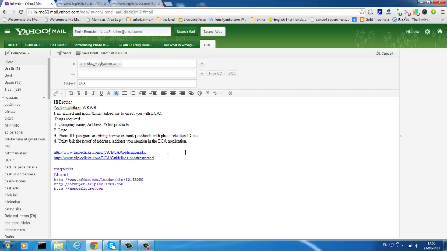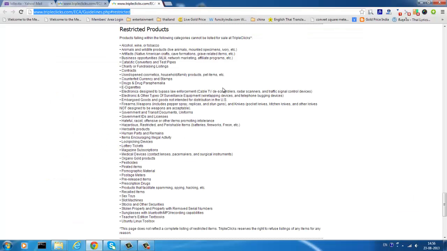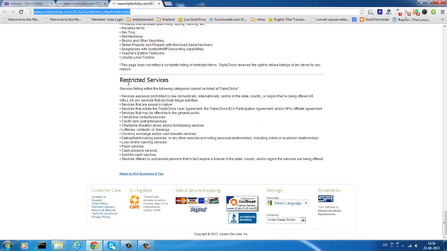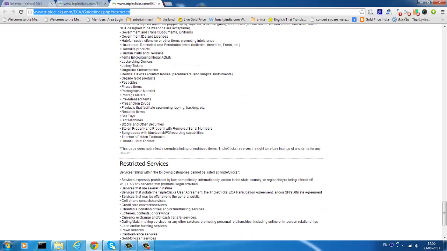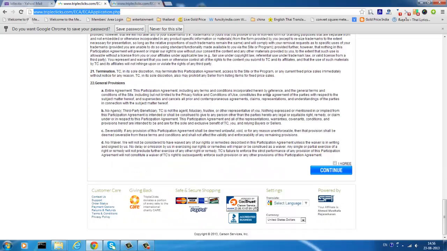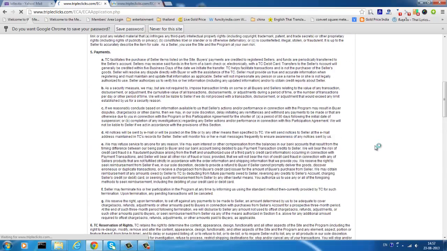Okay, this is your application form and this is your guidelines. Just check this. These are restricted products. Certain items you cannot sell and certain services you cannot do. These are the services you cannot do. Just have a look into that and then you place your products. Now you just have to click agree and then continue for the final step.